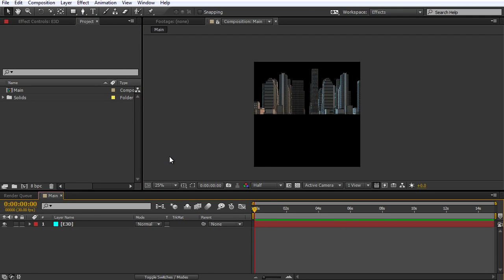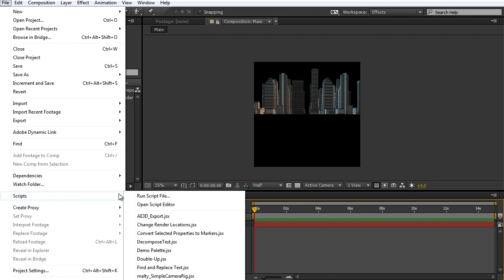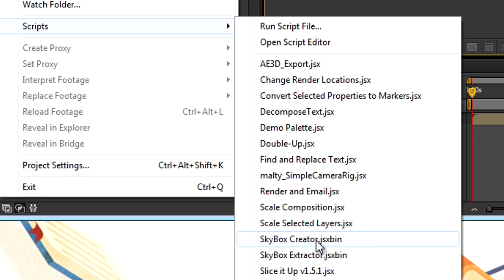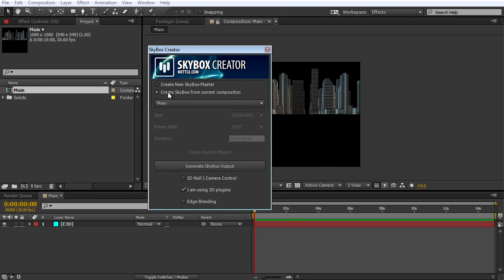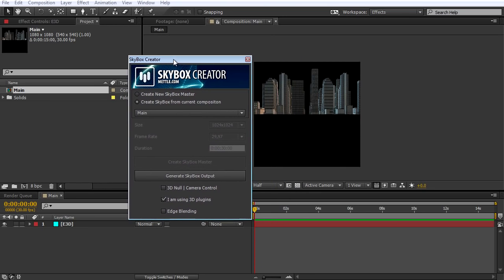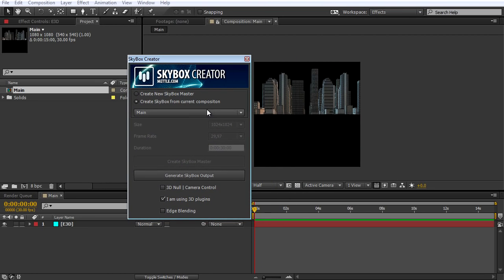And what SkyBox is, it's a combination of plugins and scripts. The first thing we're going to want to do is select our main composition, and run the SkyBox Creator script. So if we go to File, Scripts, SkyBox Creator, which is just off the screen here for me, it's going to bring up this script box. And since we've already created our scene and our composition, we're going to select Create SkyBox from a current composition, and this is the main composition, should be the only one we have.